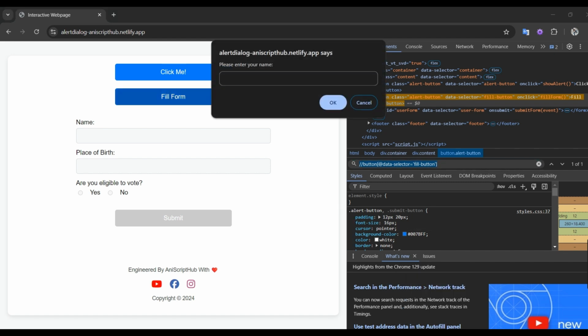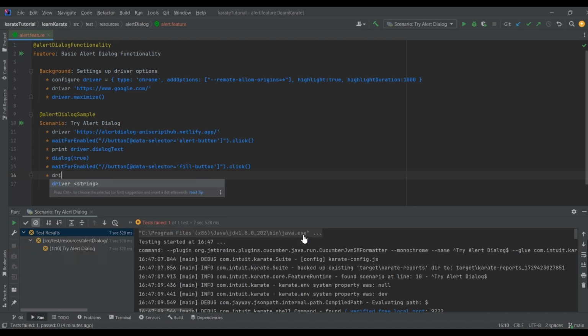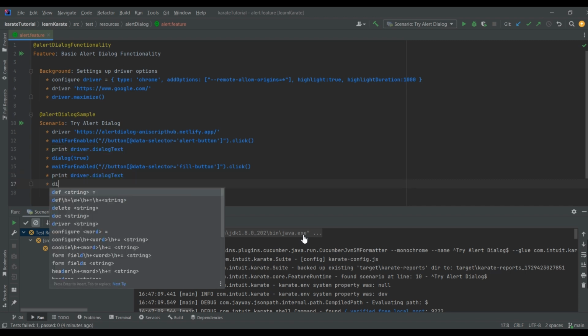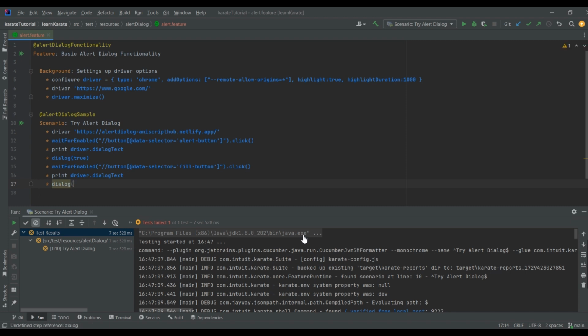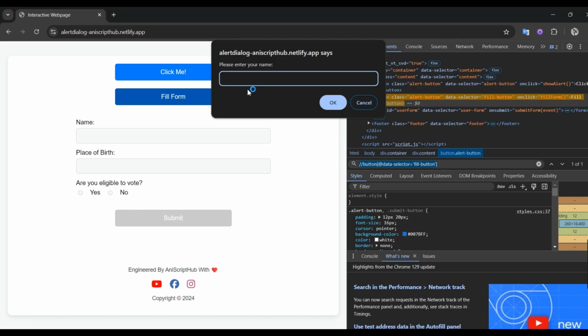So we will do the same thing. First we capture the text of what is written there, driver dot dialog text. Then we will enter the value with dialog. If we want to enter any value, then true, and the second parameter will be the value that you want to enter there. Cool. Once we do it with true, it will first enter those values, then click on the OK button.